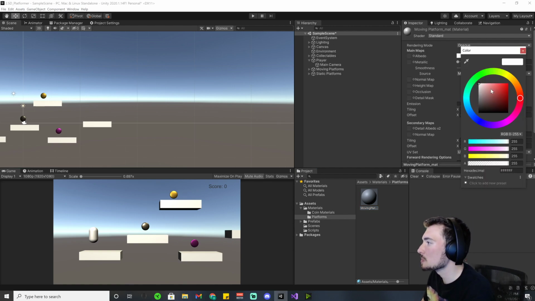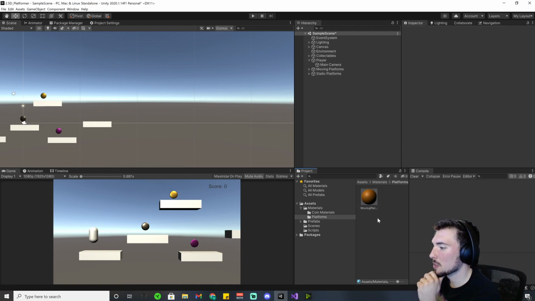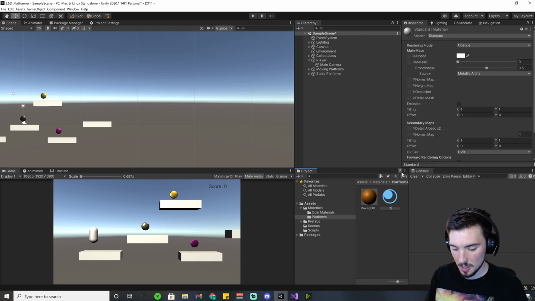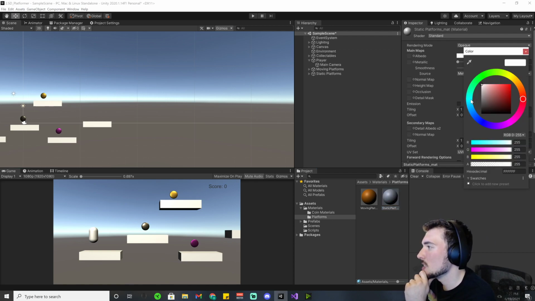And the moving platforms, I don't know what he's going to make his, but let's make ours kind of orangey, maybe. And then we are going to have another one that is going to be static platforms underscore mat. And those ones are just going to be this nice sky color. No, we don't want it to blend in with the background too much. So let's make it green, right? Like grass.